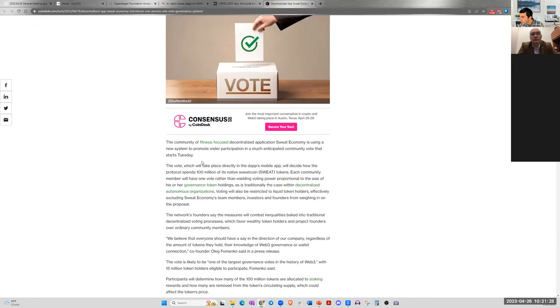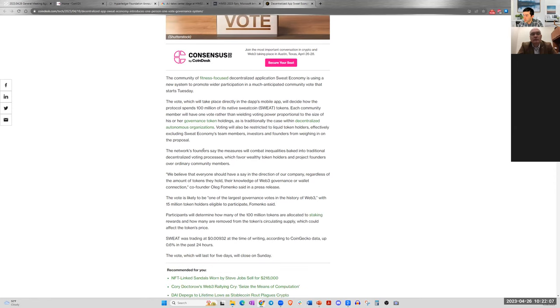So what they're doing is, in order to get more participation, each community member will have one vote rather than wielding voting power proportional to the size of his or her governance token holdings, as is traditionally the case within decentralized autonomous organizations or DAOs. So that is actually a challenge that the blockchain industry faces, where voting power or voting rights is heavily weighed towards the people who have the most tokens. So what Sweatcoin is trying to do is develop a system where they verify individuals. So each human individual person can only have one vote versus allowing wealthy or token rich people to vote more heavily. So that's the idea.